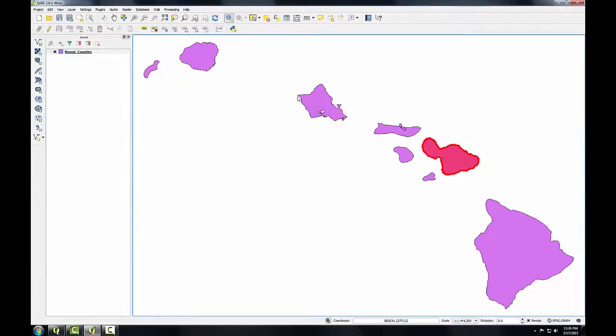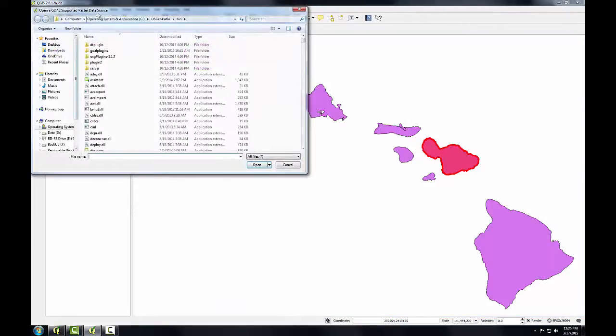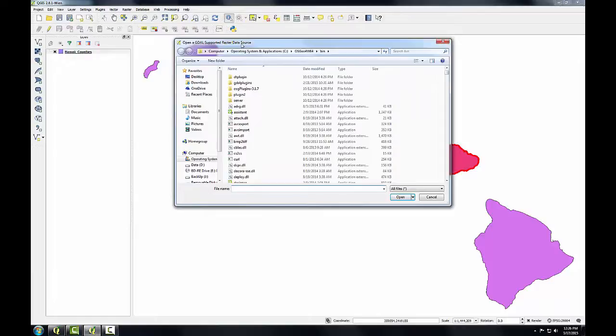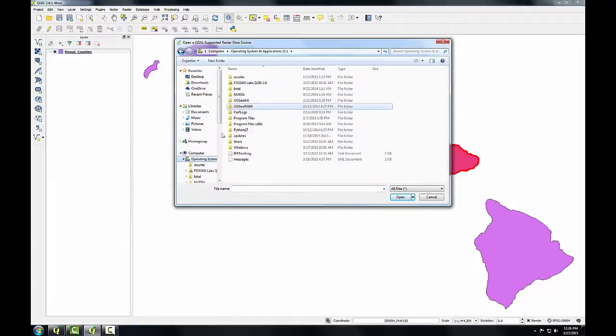Now let's add a raster data set to QGIS. I'll click the Add Raster Layer button. This opens the Open a GDAL supported raster data source. Whereas QGIS uses OGR to open vector data files, here it uses another FOSS4G project called GDAL. GDAL is another software library that QGIS uses, and it's software for reading and writing raster data sets. It too has a filter down here, but first let me navigate to my course data folder.